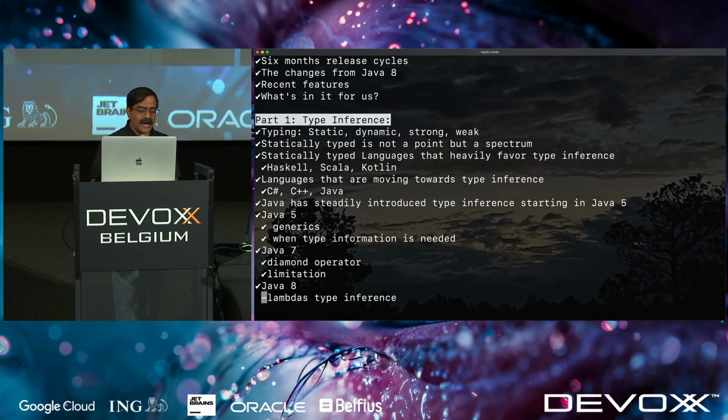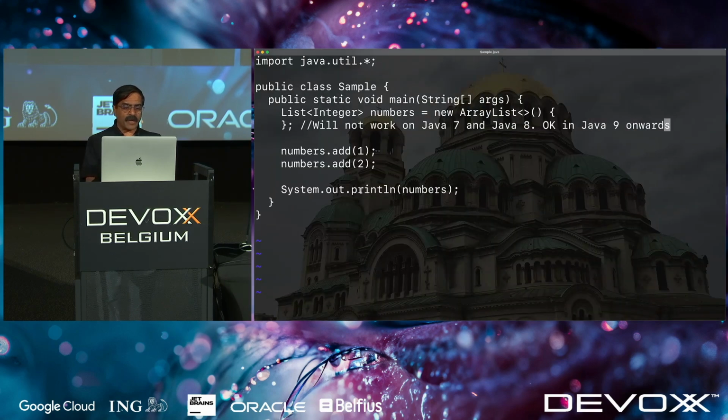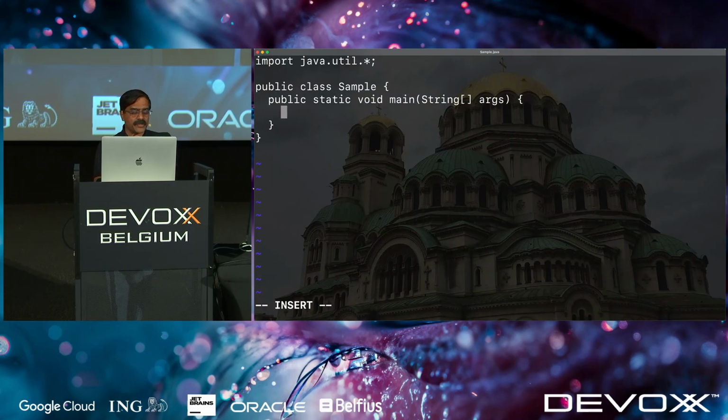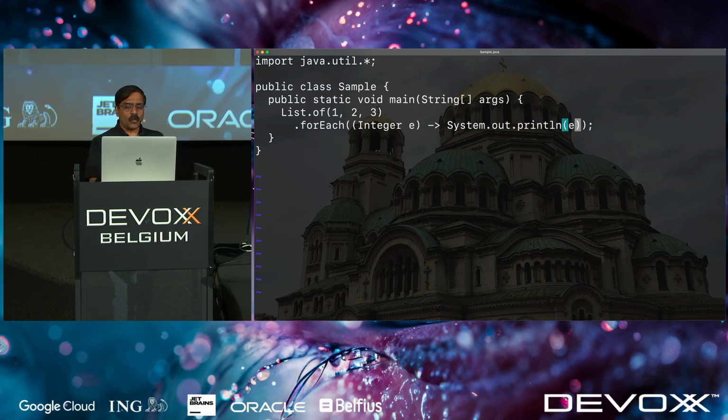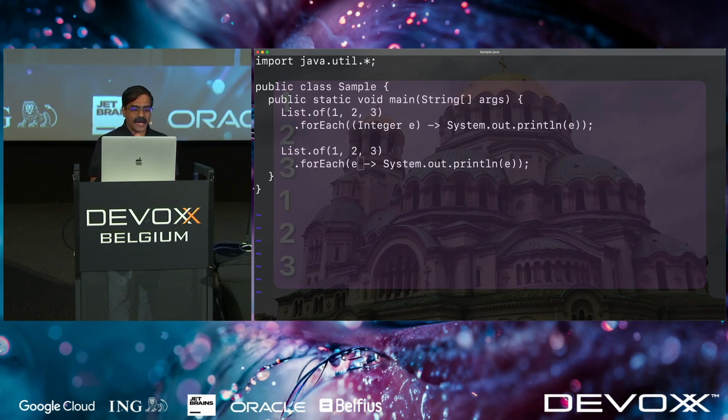Similarly, in Java 8, there was a limitation as well. There are two limitations that I want to talk about here. One limitation is, if you say List.of 1, 2, 3, and you want to do a forEach, in the forEach you can say Integer element, and then you can output the element like so. That code works just fine, not a problem. You can also do the following: simply take on type inference and drop the type information. That is fine as well.